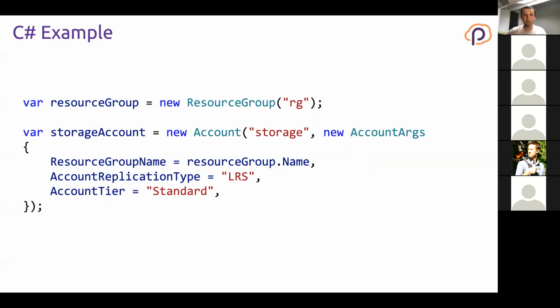And then the storage account would accept a couple more arguments, but it also would point to the resource group above as a property. So just by using the resource group variable here, we define the dependency in the graph between storage account and resource group, so that Pulumi knows which one has to deploy first and which one has to go second after the first one is done.